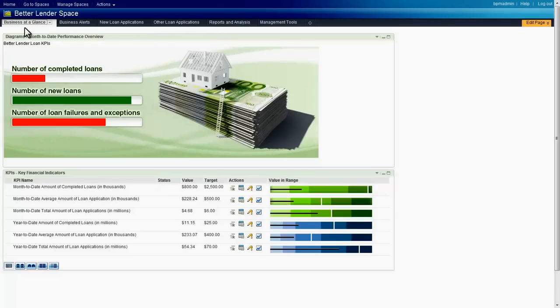Here, first you see the Business at a Glance page. This page summarizes the state of the business at an executive level using meaningful KPIs. Here, what you see is the diagram widget. This is a highly customizable widget that can display any image on your dashboard that shows visual cues for chosen KPIs in real time. In our case, chosen KPIs are the number of completed loans, the number of new loans, and the number of loan failures and exceptions. These are the KPIs that are critical to the bottom line of Better Lender. You can quickly see that the target number of completed loans isn't being met, and the number of loan failures and exceptions is also high.